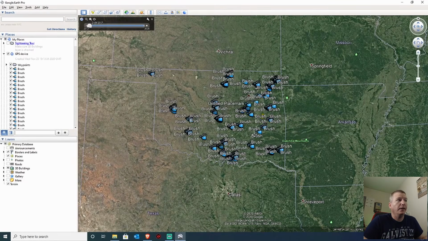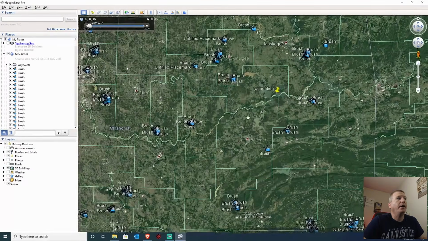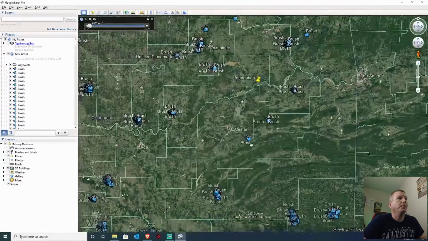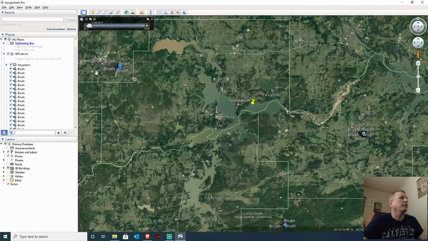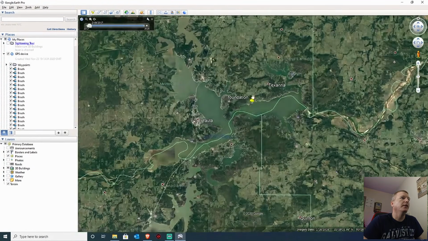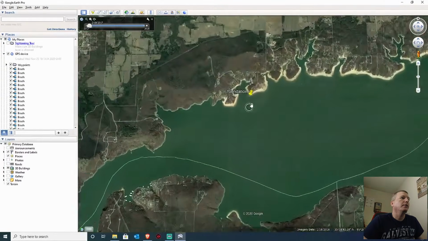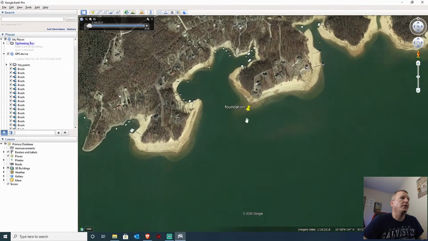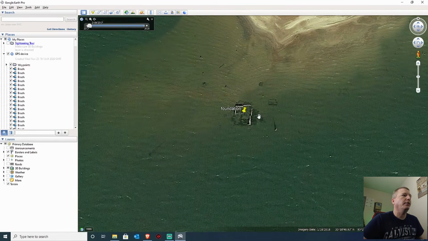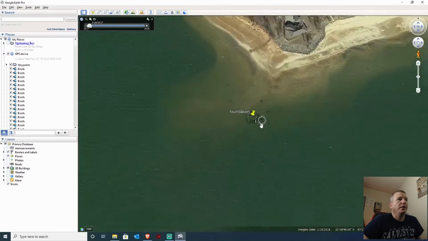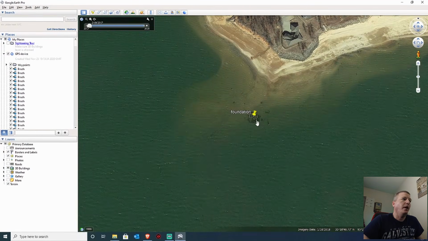So once again, anytime I'm looking around, now I know where my existing marks are, and then I can go back and find them later. You'll see most of mine have a little fish icon. That's stuff that I've marked previously. This little guy here is what I marked earlier. This is how I found that foundation. So what I did is I just marked it, so now I can come back to it at any given time.